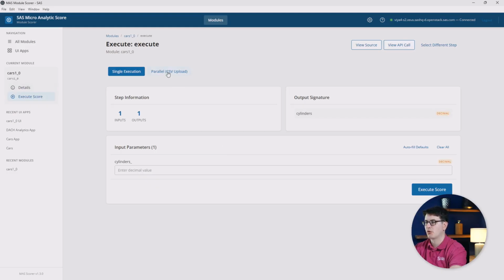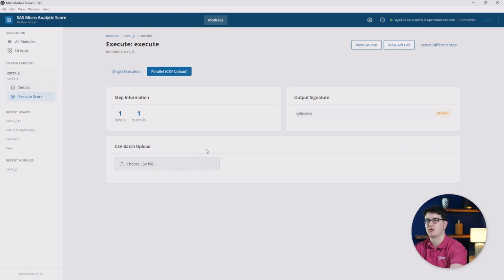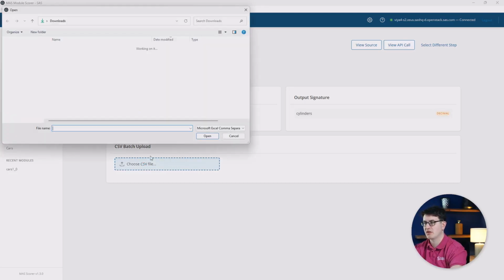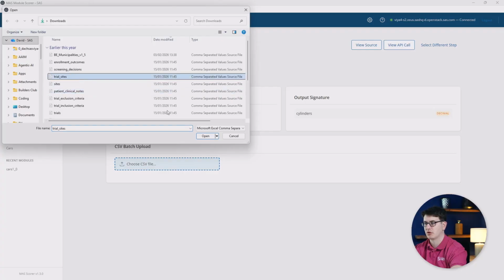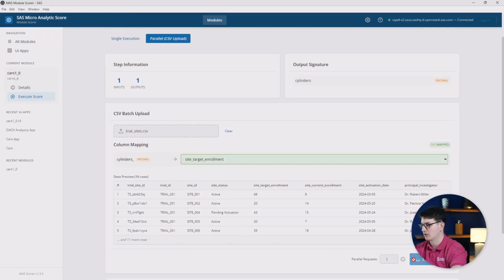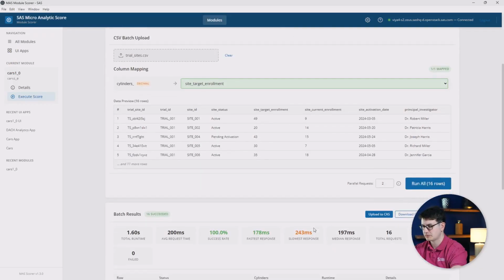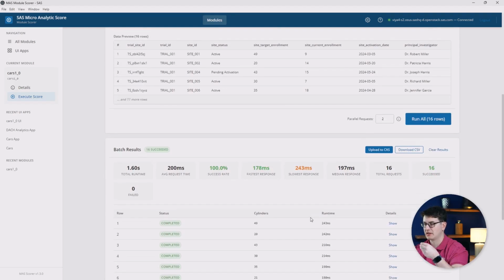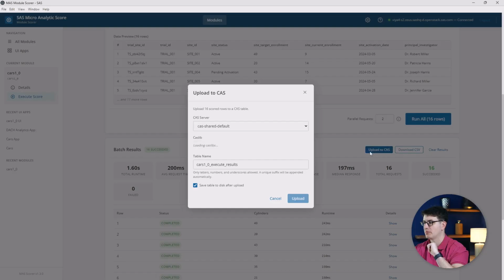And now we are switching into the parallel. I renamed it from batch to parallel because you're really scoring multiple rows in parallel. What we're going to do now is do a CSV scoring. Just going to upload a small data set, map a column here, and then we're going to run that scoring. And now we can save this scoring result into SAS through a simple button click.